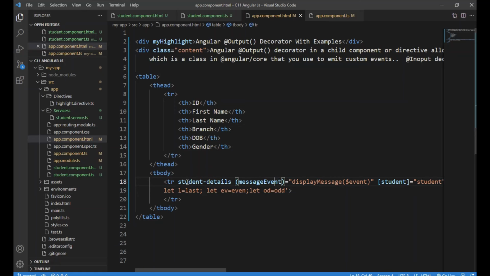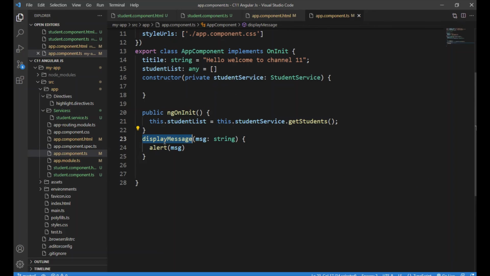If you understand, student details is my component. I am emitting an event called message event, and using function binding, I am passing that to my parent function, that is display message. So I am receiving the data and displaying it here. I hope you understand how we use the Output decorator to pass data from my child component to the parent.